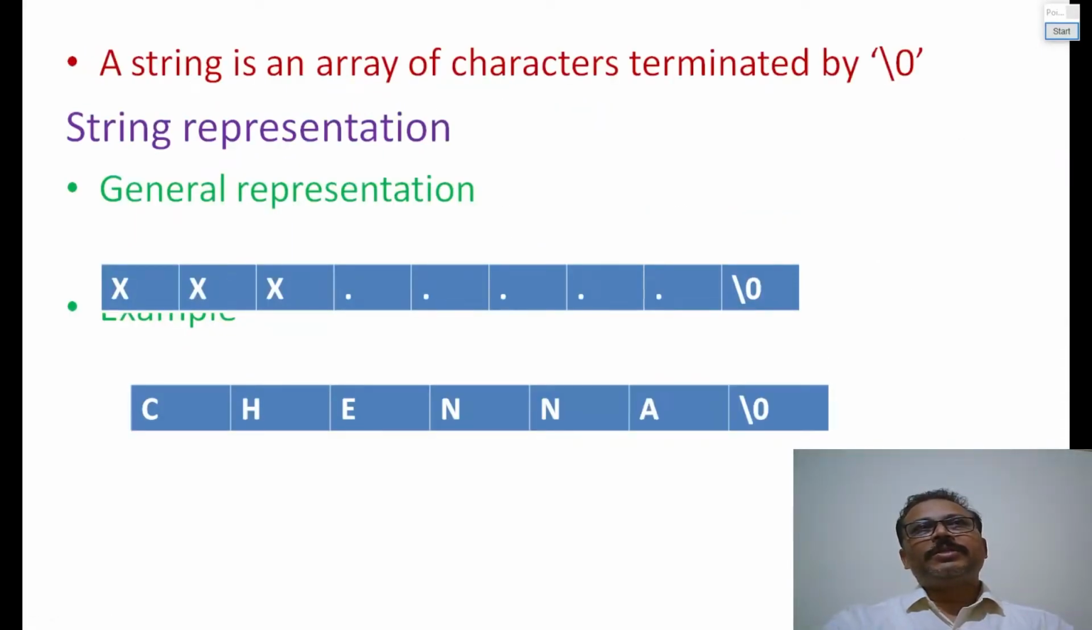But there are some conditions. A string is an array of characters terminated by \0. So one special character should be added at the end in order to call it a string. We have a collection of characters, but the last character should be \0. Remember, \0 is a single character. It's not two characters, slash and 0. Of course, while typing we type \0, but it is treated as a single character.